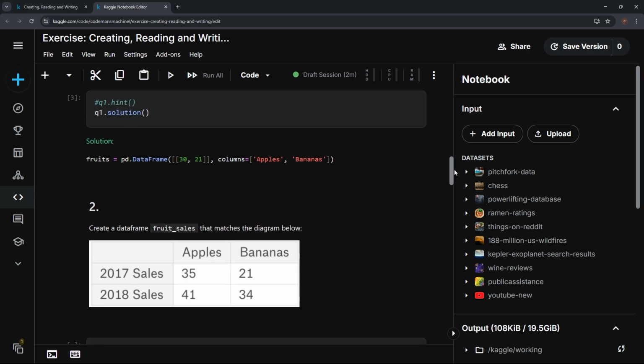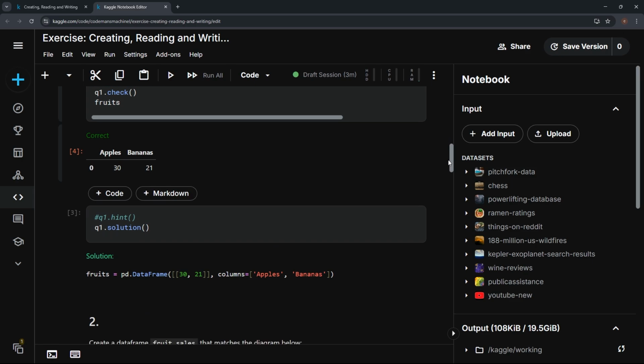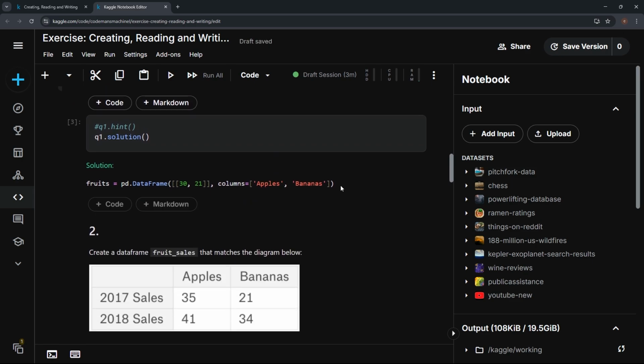All right, so let's go to the next one. We've got number 2. We're going to create a data frame, fruit sales, that matches the diagram below. So it's just like the one before. Let's just grab this. Let's grab this one.